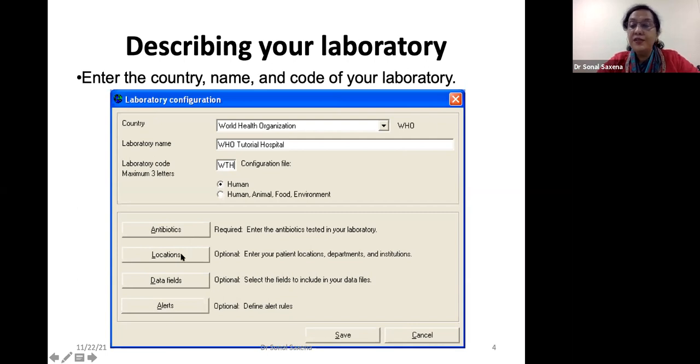Locations, why is it written optional? Certain laboratories, for example, I don't know about your country, Meher, but in India we have chain laboratories, which have collection centers and have laboratories in every city and in multiple locations in the city itself.